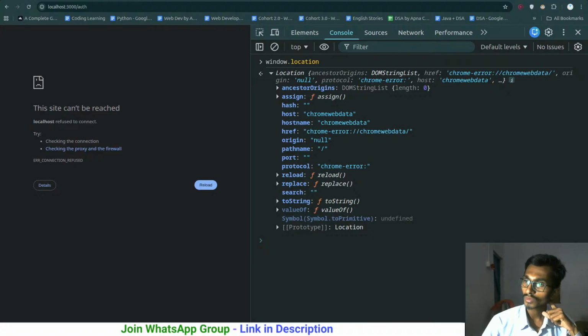Pathname gives me the subdomain ultimately, then window.location.port gives me the port number, protocol gives me the protocol, and search gives me the extra searching stuff that is there. So okay, let's not worry about them. These are just the extra stuff, not the thing that we actually have to focus on.